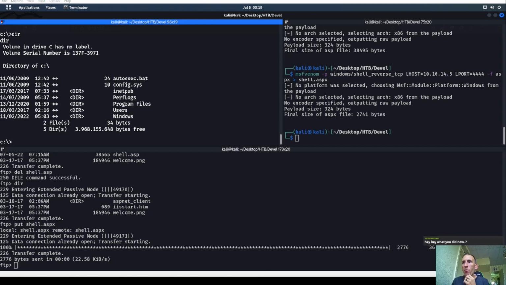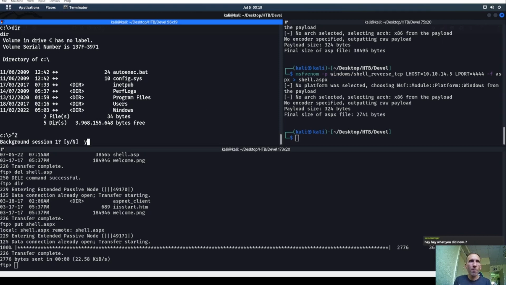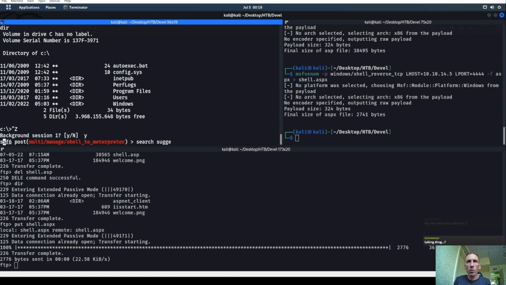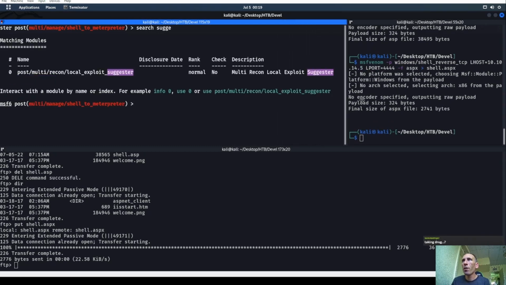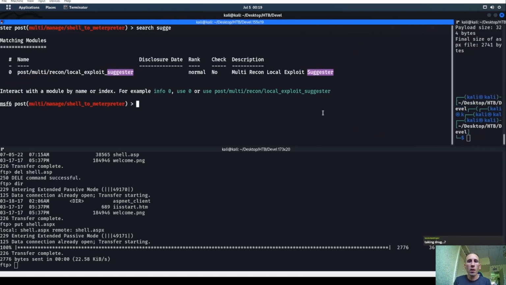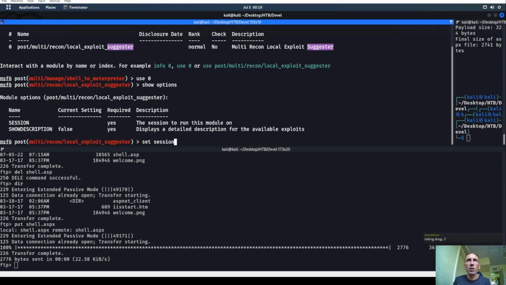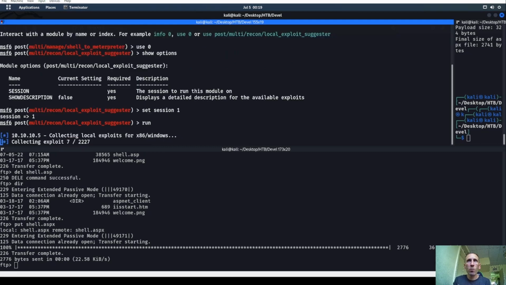And I'm thinking we have to, let's look up, search for suggester. Somebody keeps hopping all the way back over there. We'll try to get the scaling a little bit smaller. Use 0. Show options, set session to 1. Let's go ahead and run that.